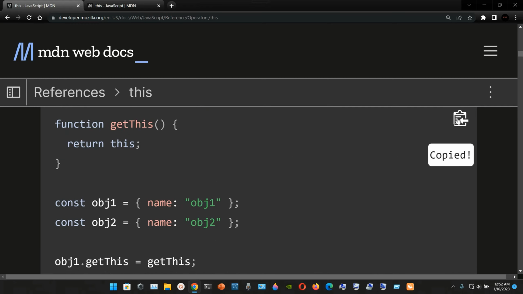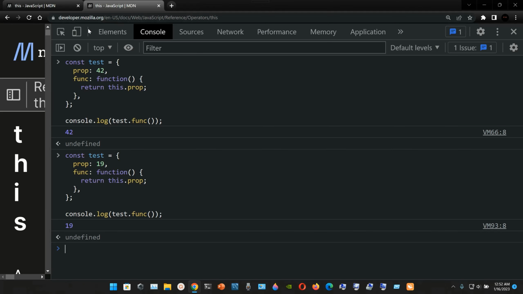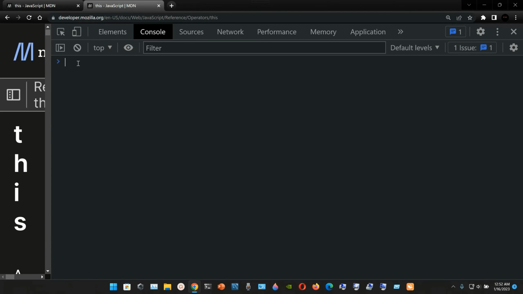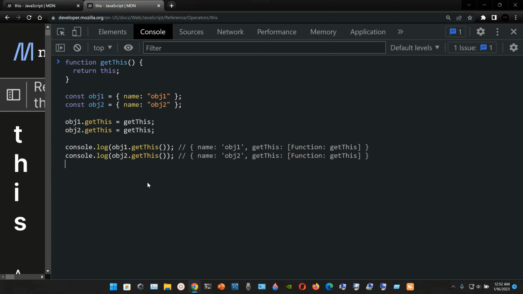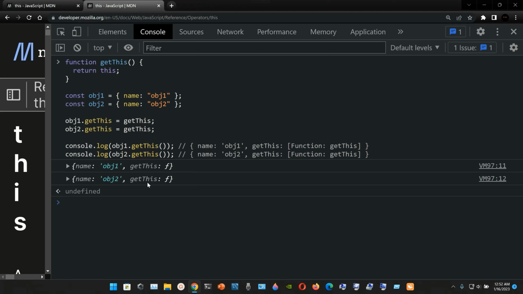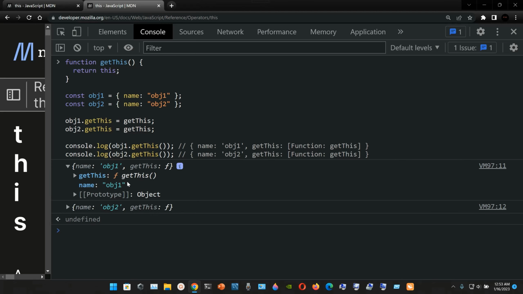So we're going to check it out in the Chrome tools. We clear this with Control L, or just by pressing the clear button, and I press enter, and there you have it. So when we console.log object1.getThis, the result is an object, and here we have a property name with the value object1, and then we have a second property, getThis, which is the function. So we can check it out here.